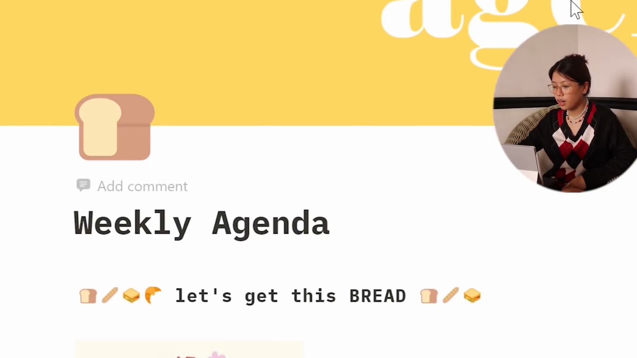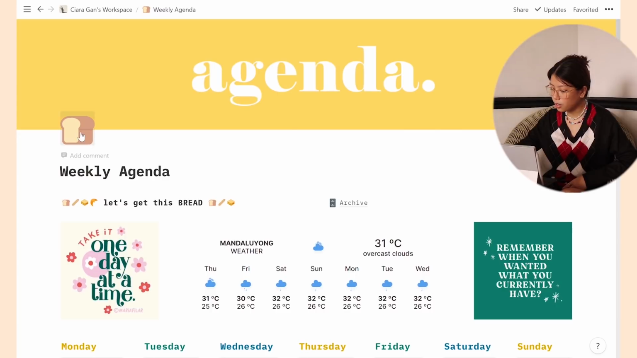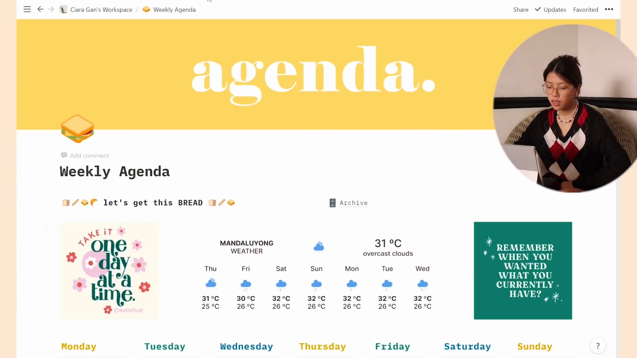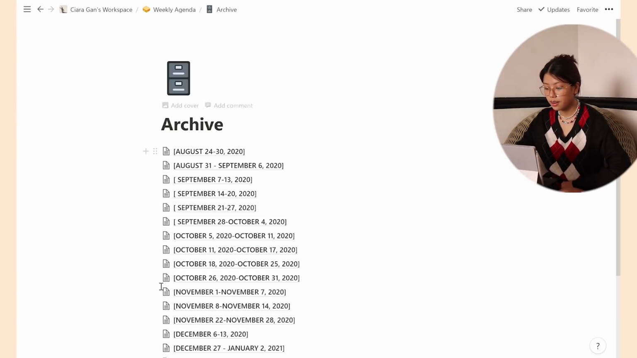You can see this header. I also made this, and it has a title and an emoji, so you can change it if you want, for example like that. It says weekly agenda, let's get this bread, and I have an archive over here where you can see all the other dates that I stored with all the other things that I did for that week.